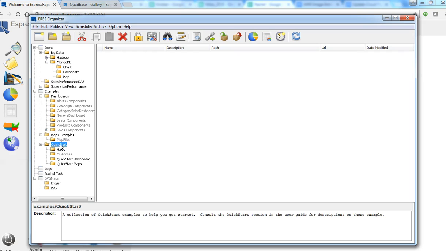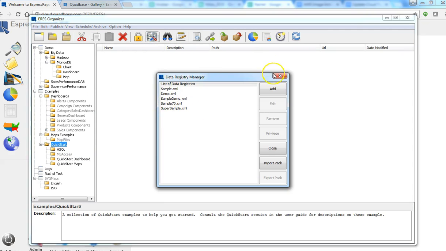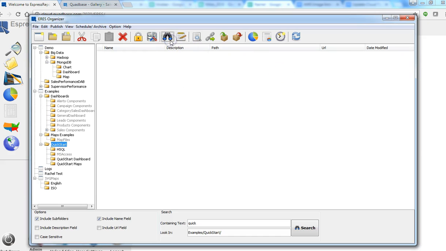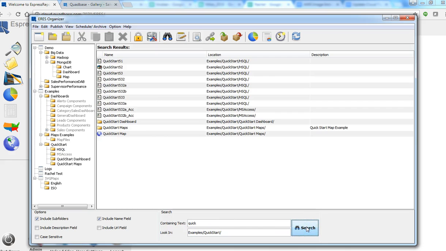you can search by giving it a search term. So let's say you want to search for some of the quick start examples. So I just type in quick, and then I do a search, and then all these quick start examples under this quick start folder will be displayed for you to access.